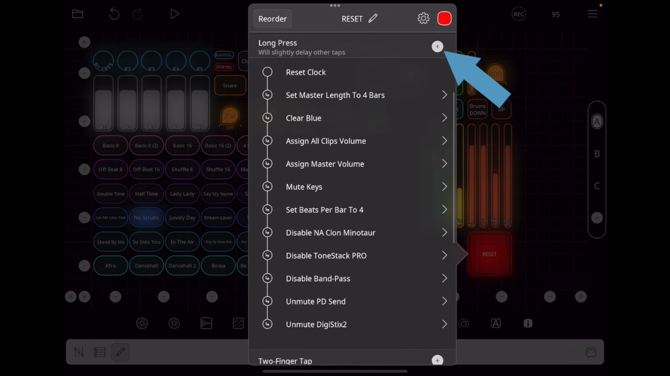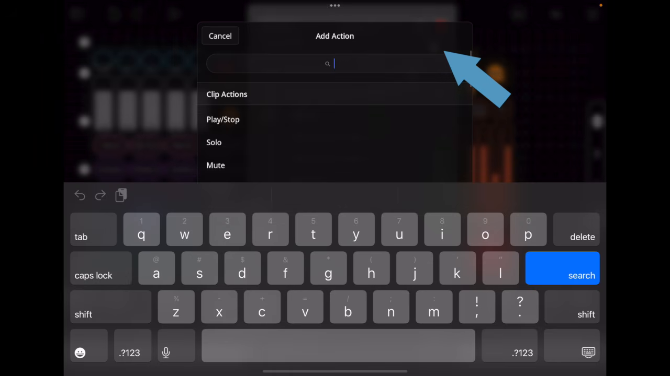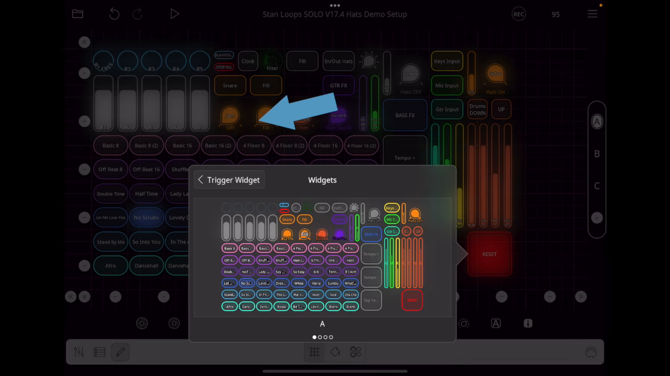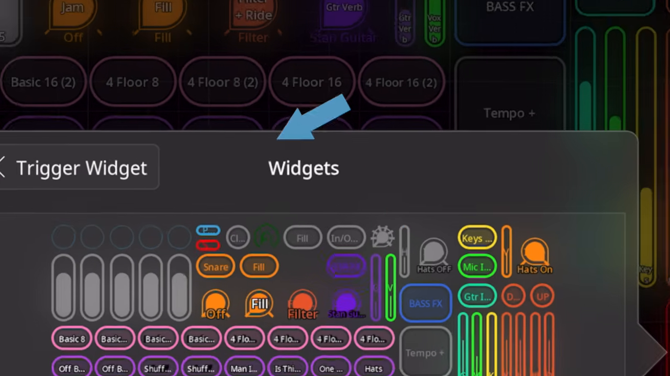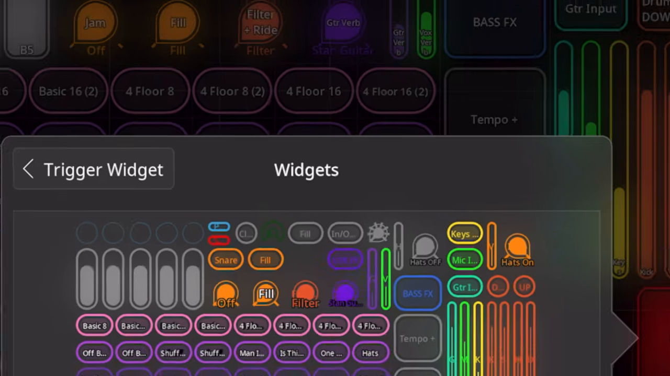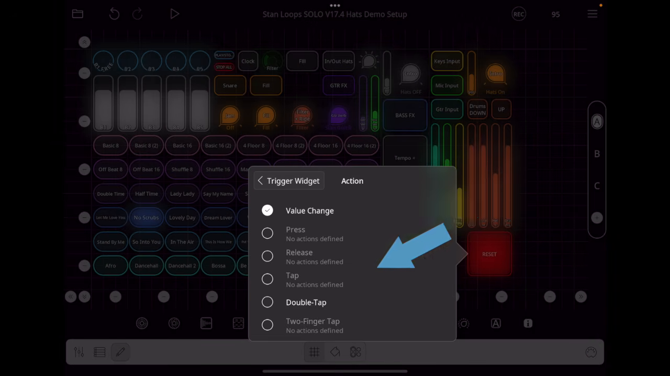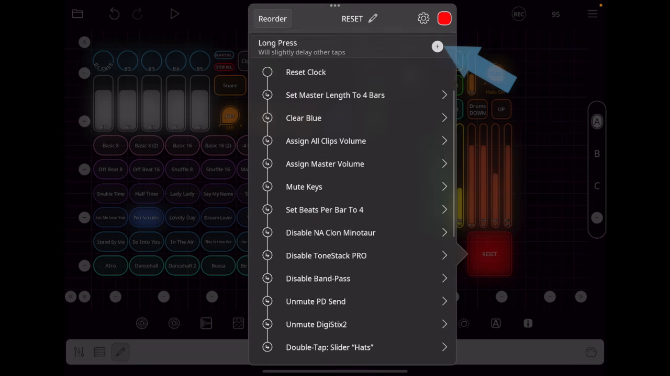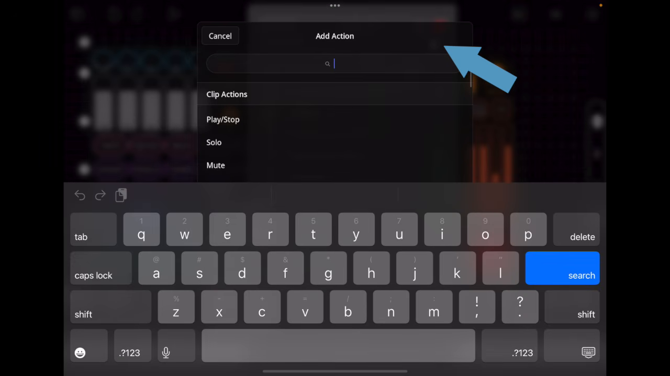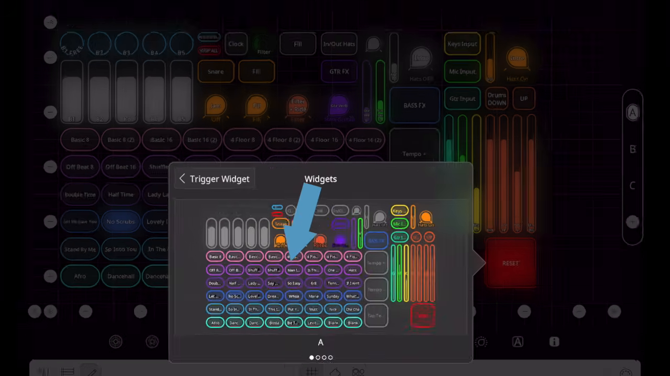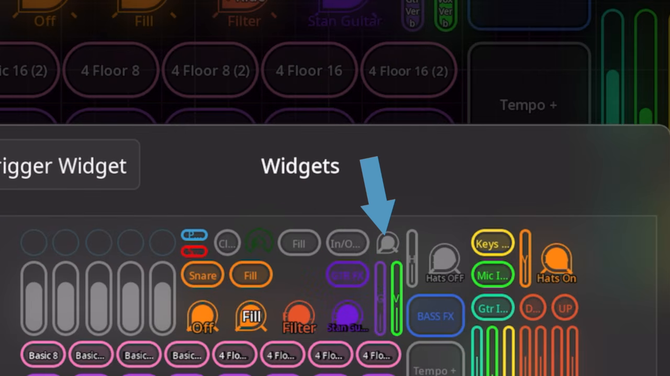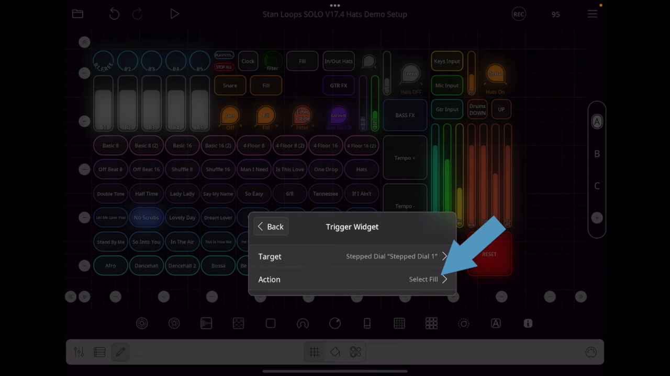Add a trigger widget action and target the volume slider we created to control the hat sample. Change the action to double tap. This should return the volume to the default that we set earlier. If you chose to use the dial for the fill actions, create a trigger widget action and target the dial. Make sure the action is set to select fill.